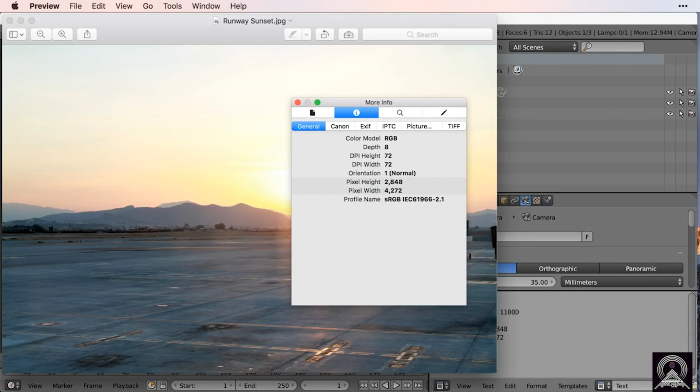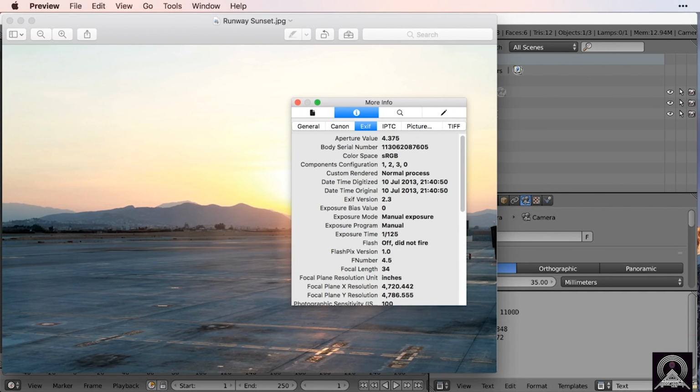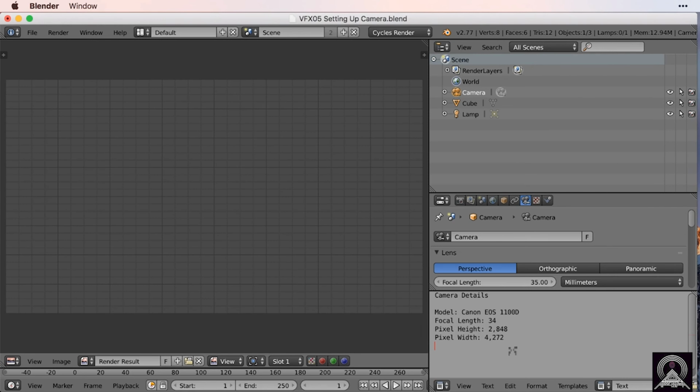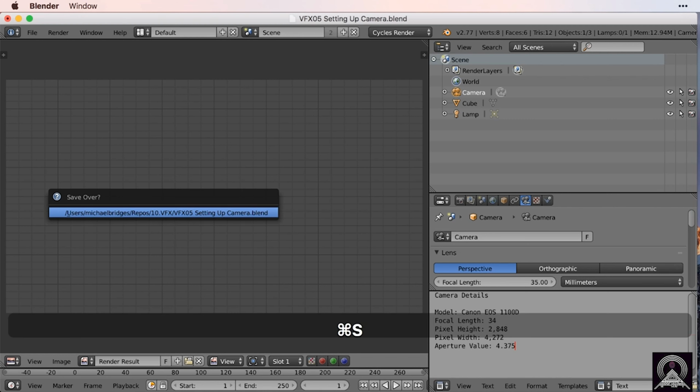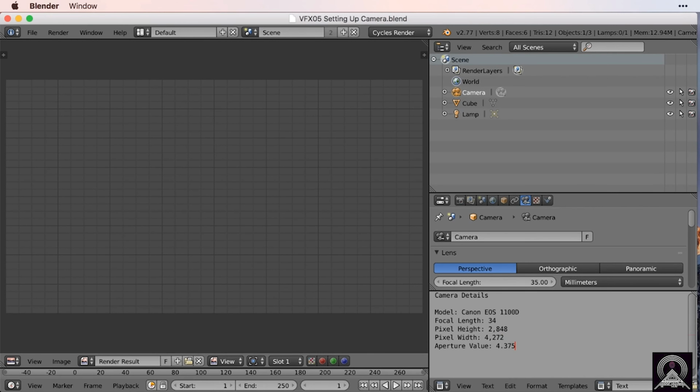I'm going to grab the aperture data as well. Now, aperture is basically how large the light hole is in a lens. And the lower this aperture value, the shallower the depth of field, i.e. the foreground and the background can be very blurry compared to the actual object you're focusing on. I don't think that's going to make a difference in this case, but I'm going to put it there so I've got the reference. And I'm going to save my file. Excellent. I've got all that data there.